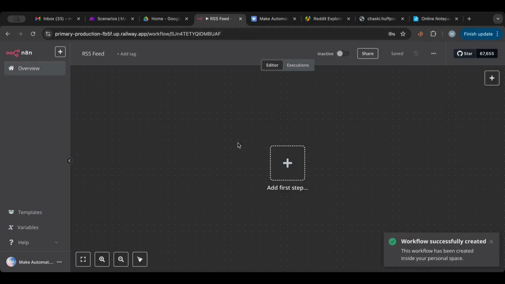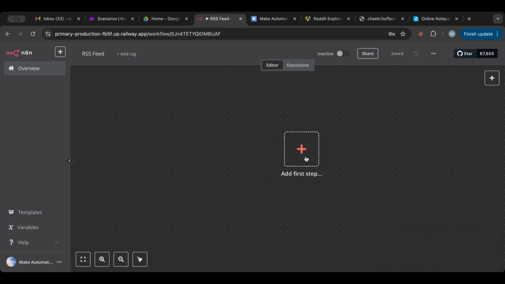Okay, so now it's saved, and this is the first node. We always start with a trigger node. A trigger node is a way to start your workflow, right? The point zero, the start. How are you going to start? Is it a schedule? Is it something happening? Is it someone adding, someone subtracting? It's based on an action. Okay. And today we're going to inspect RSS feeds.